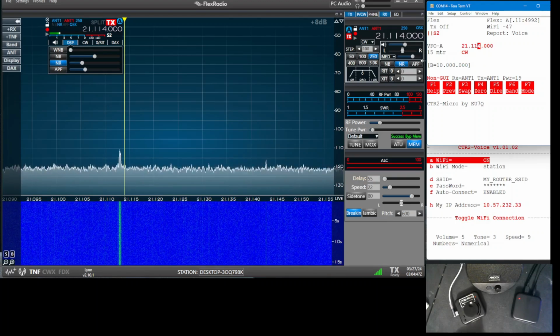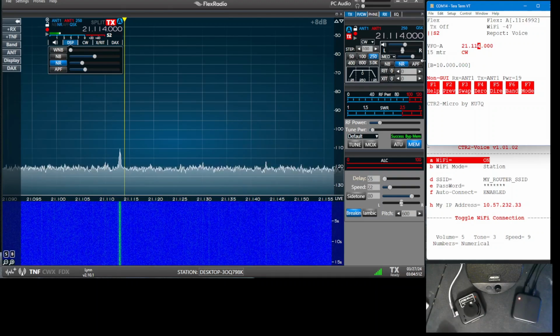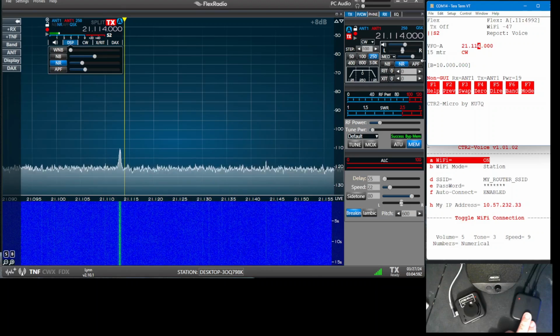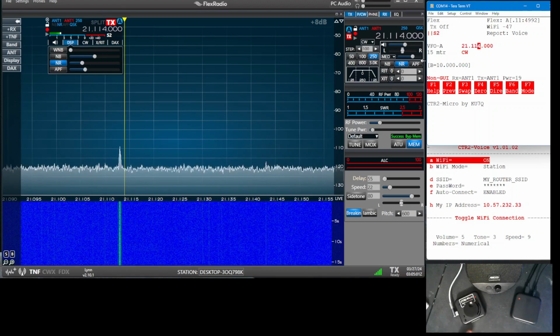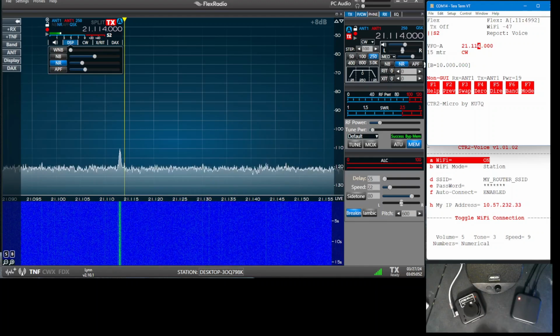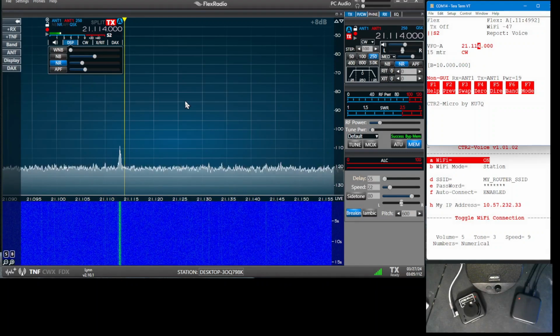21.114. So that should give you a pretty good idea of how the voice works with the micro. Again, the voice can be a Wi-Fi station, or it can be a Wi-Fi access point and provide the network for the micro to connect to. I set it up as a station for this demonstration because the Flex radio is on my station router, so I needed to use the station router for both of them.